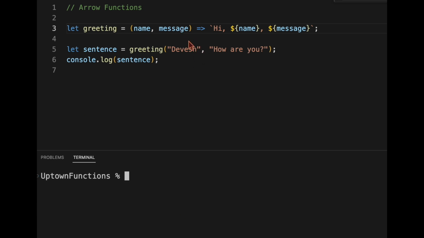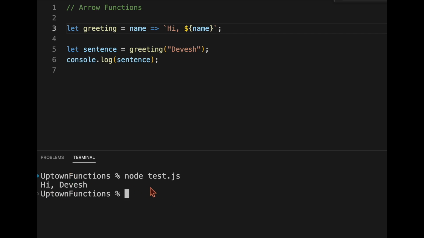If there is only one parameter, let's say we'll remove our message. We'll remove our message from the function definition. We can remove the brackets containing the parameters as well. Now we'll remove this message from the return string as well and execute our code. And we can see our output getting printed.